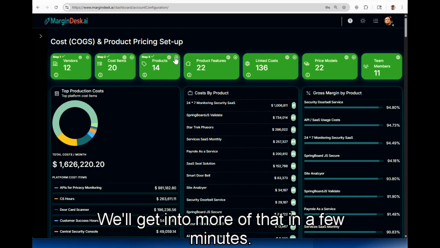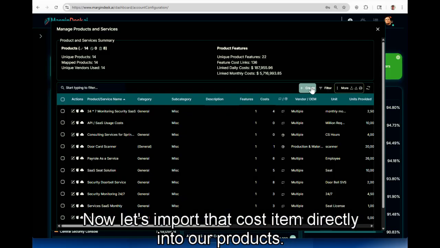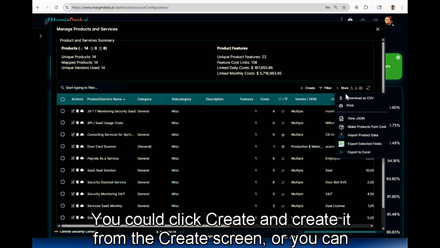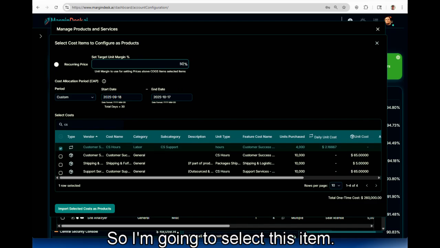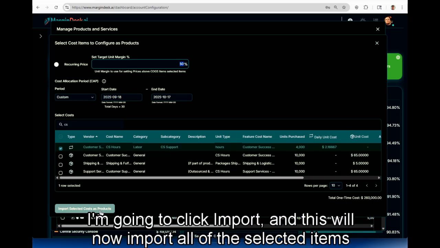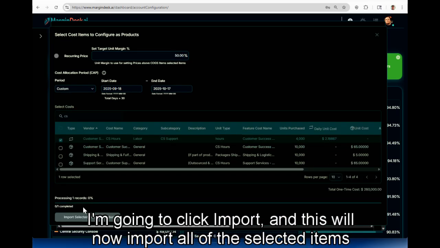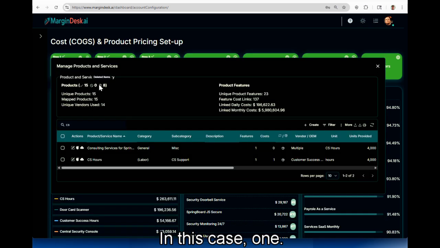Now let's import that cost item directly into our products. You could click Create and create it from the Create screen, or you can import it directly from your costs right here. So I'm going to select this item. Let's set our markup such that we will get a 50% pre-discount unit margin on this item. I'm going to click Import, and this will now import all of the selected items that I've, in this case, one. Now let's look at the new product or service that we just created.